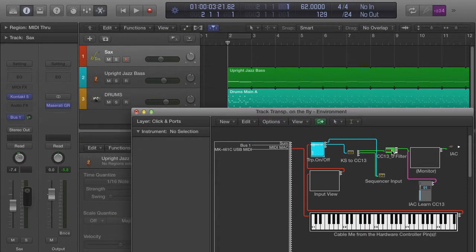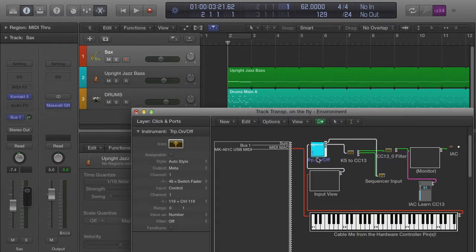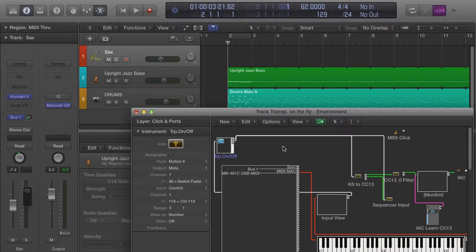Finally, let's have a look at this simple transformer. It just filters the control change to 13.0, which corresponds to the key switch note off messages. And I want to show you how to customize this switcher from auto style to button 6 and make a float window screen set.